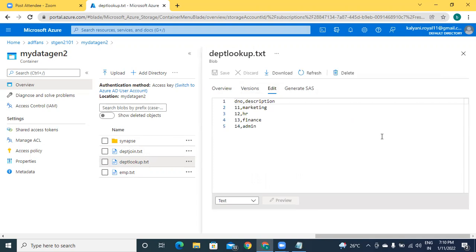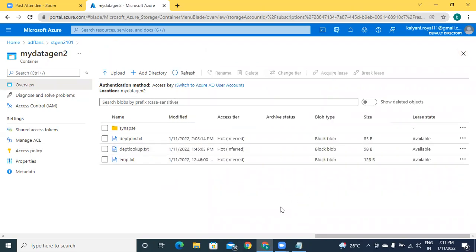In the previous file, there are only department numbers, 11, 12, maybe other things also. But in this file, 11 is there, 12 is there, 13 is there, 14 is there. 11 means marketing, 12 is HR department, the department description I am saying. 13 is finance and 14 is admin. So I want to join these two things.